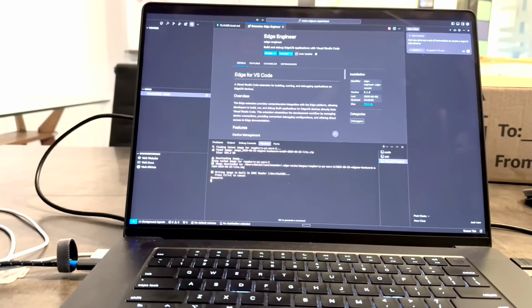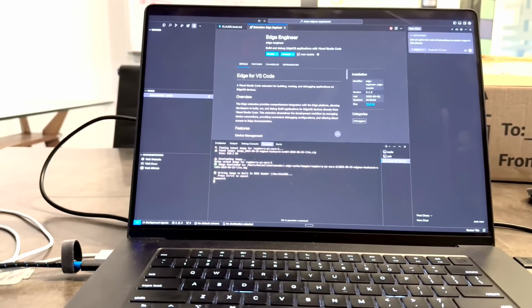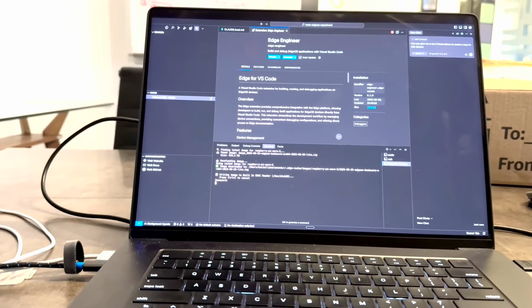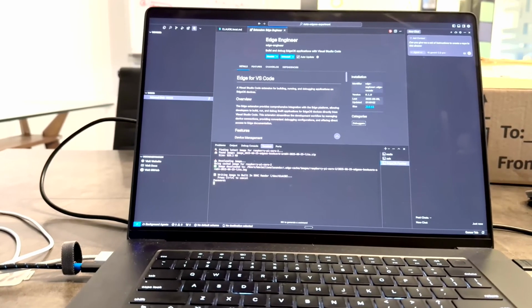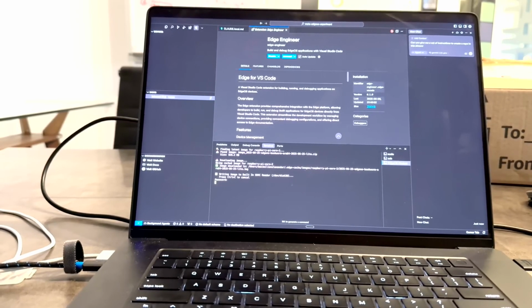flashing. And then once it's done, depending on whether or not you still need to download the image, it can be a couple seconds, it can be a couple minutes, the SD card is ready, you can just get it out and plug it into the device.